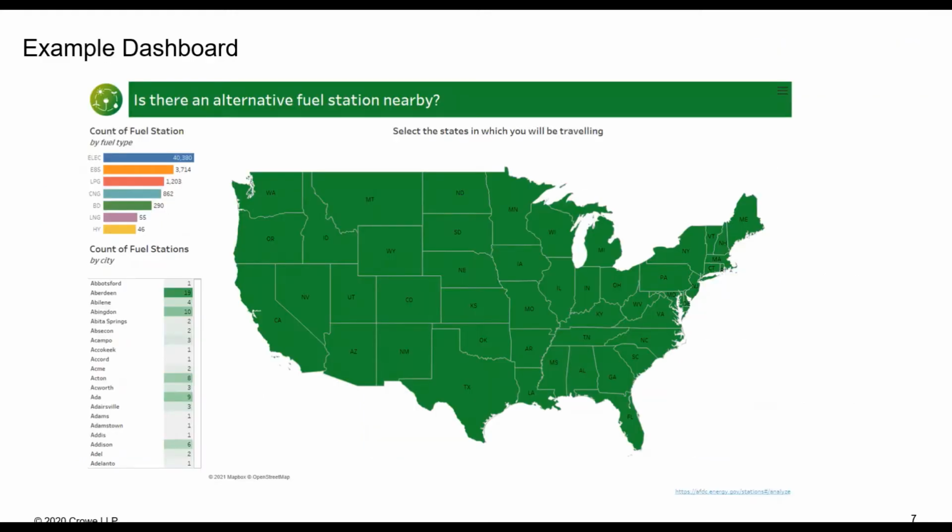Jumping into the dashboard that I created, this is just a quick and dirty screenshot. It's a map of the United States, and we've got a view of the different fuel stations by type, and a count of fuel stations by city. It's very specific, so there's a specific question that we're answering with this visualization, which helps direct the user so that they know, I can use this to find an alternative fuel station nearby wherever I am, by selecting a state that I'm traveling in, even selecting a fuel station that I'm interested in using.